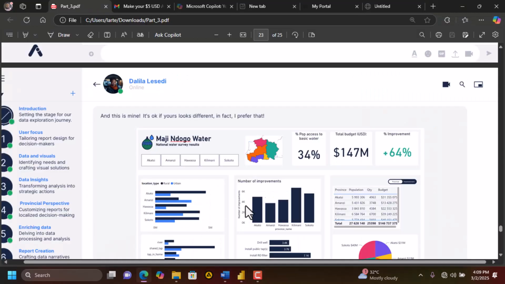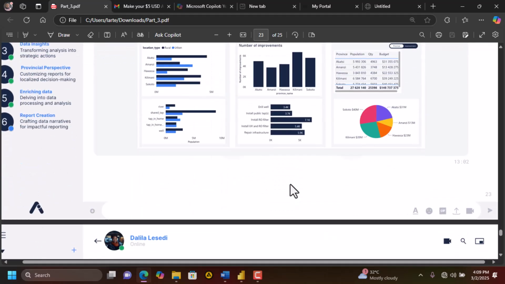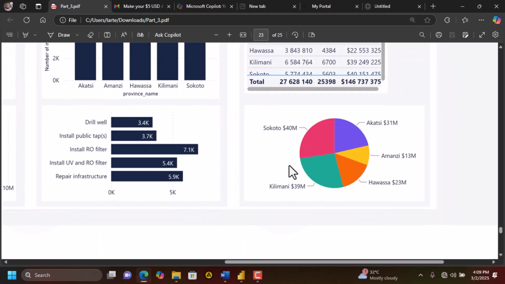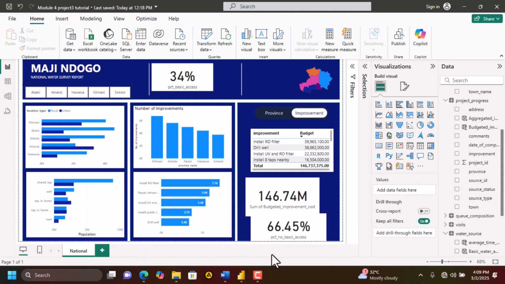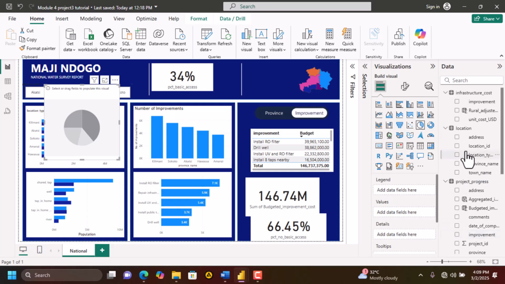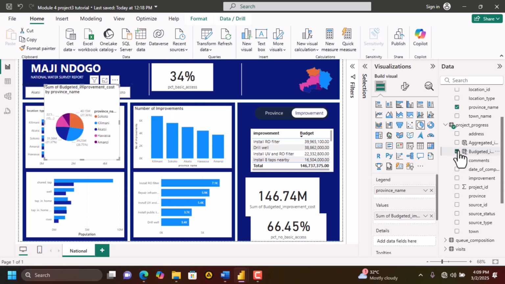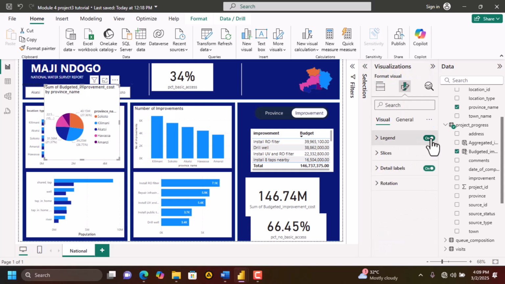So they had a pie chart here. So a pie chart with their budget. So each province and its budget. So I'll add a pie chart with each province and then the budget. Great. And then remove the legend. So I'll see something similar. I should see something similar.